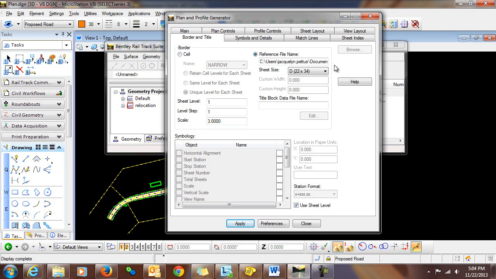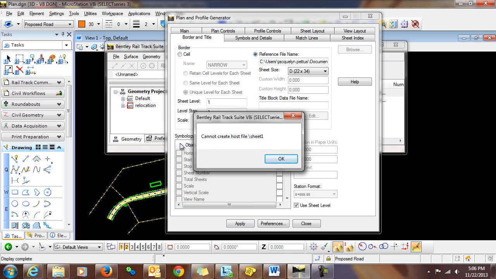That's going to place the profile in the active file, and then it will create the plan and profile sheets. Now, once the generator has completed this process, the active file will now be the final sheet that's created. So let's go ahead and click Apply. Okay, you'll see that I get a message here that says cannot create host file sheet 1.